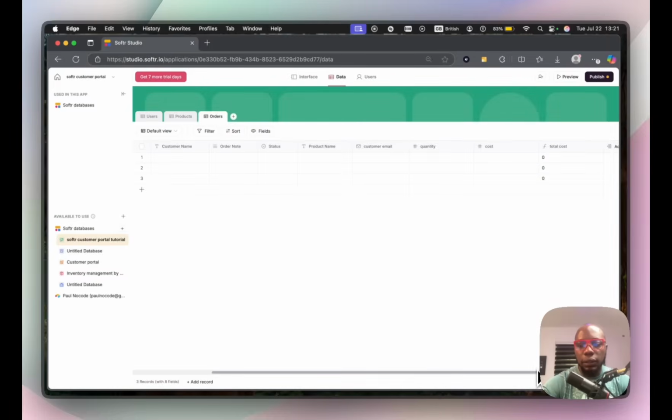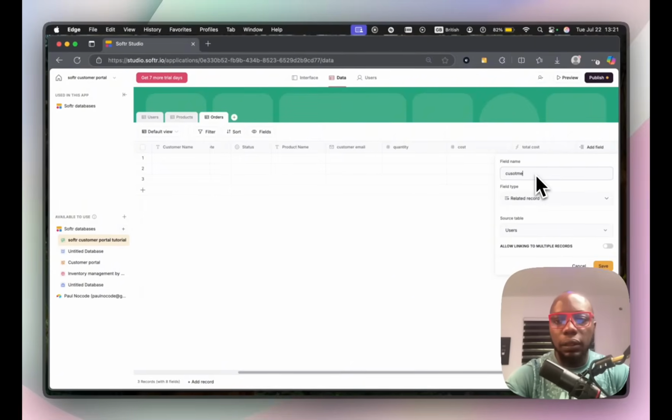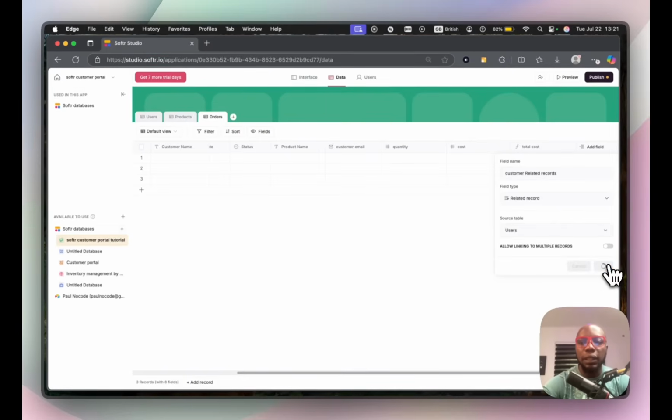Let's go to the other end. I'm sure we'll be able to do this here peacefully. Yeah, related records, customer related records. And then we'll say where, we'll say the user, right? Here, we're not going to say multiple. We'll leave it like so.